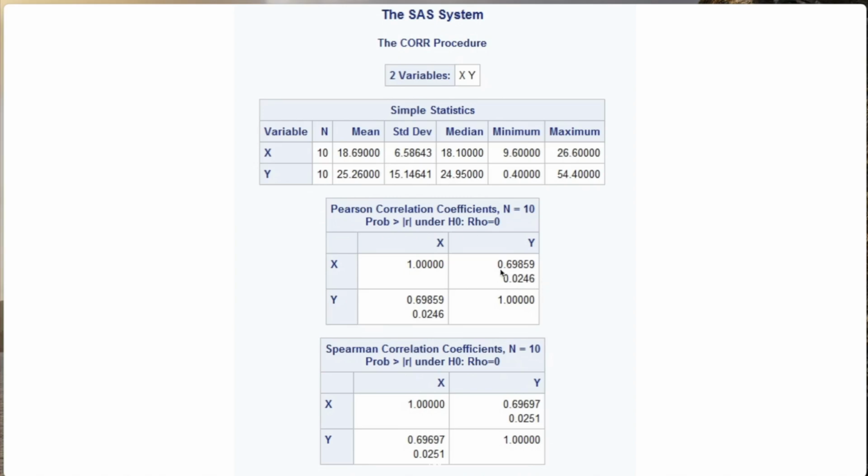And so this value here that I'm circling, the 0.0246, that is the p-value for the test of the null hypothesis that the Pearson correlation coefficient at the population level is zero against the alternative hypothesis that the Pearson correlation coefficient at the population level is non-zero. And so you can see here that if you were testing this hypothesis at, let's say, 0.05 level of significance, you would conclude then that the Pearson correlation at the population level is non-zero.